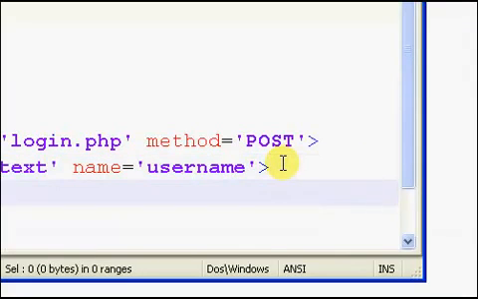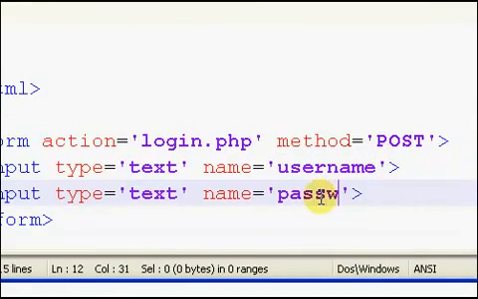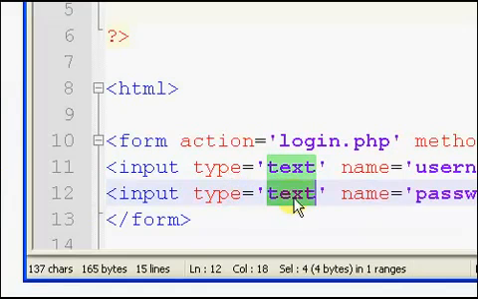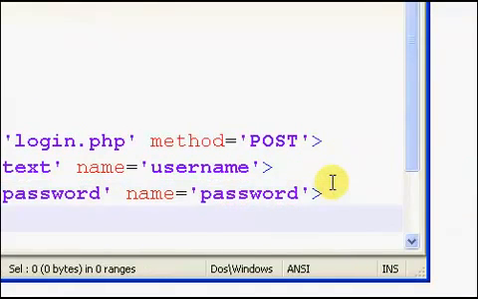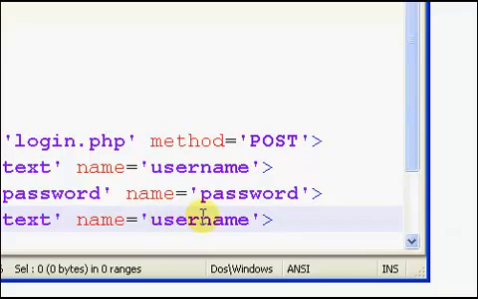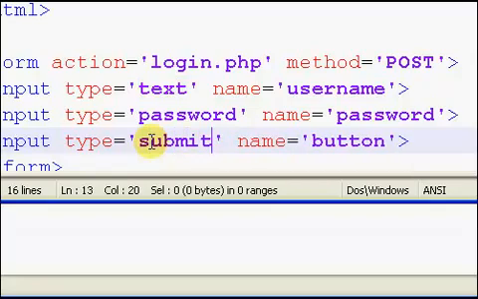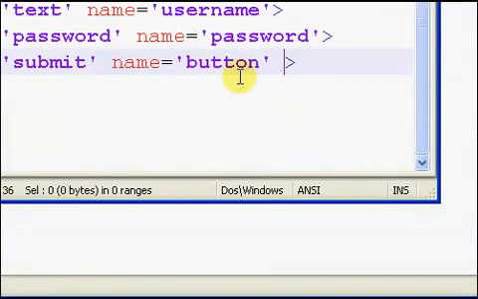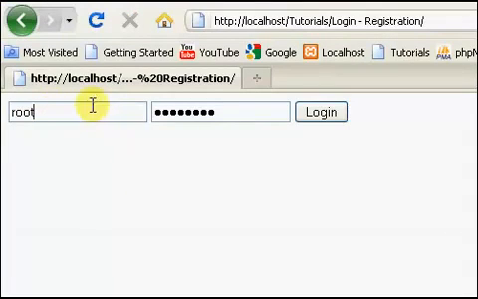So we're going to need the same thing, so you just want to copy it and paste it, and I'm going to change this to password. And you also want to change the type to password. Save it. And then we're going to need another one, except we're going to change the name to button and the type to submit. And we're going to have a value, and our value is just going to be login. So we're going to save this and refresh our page. So we have this stuff here.